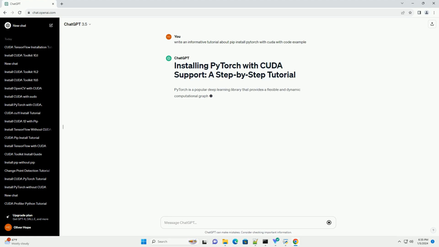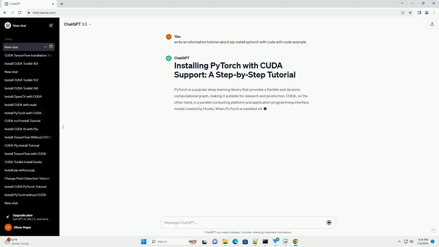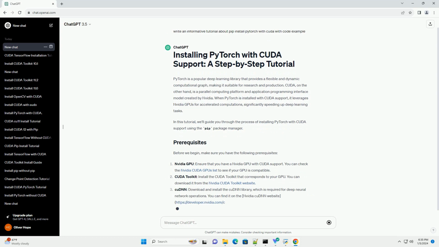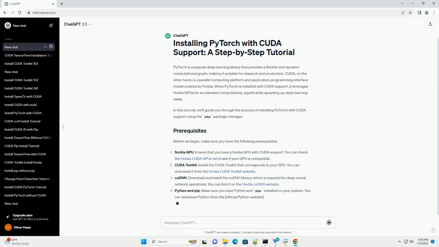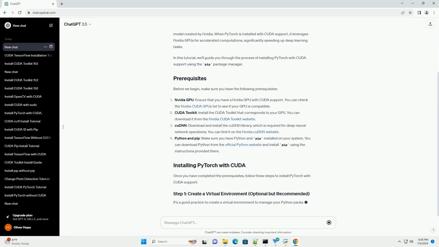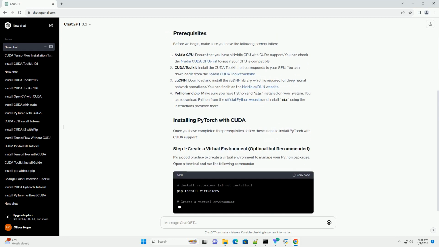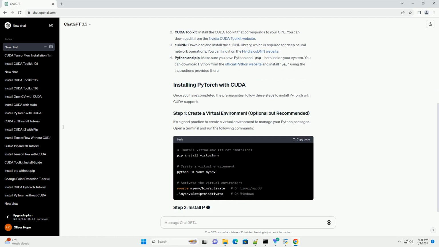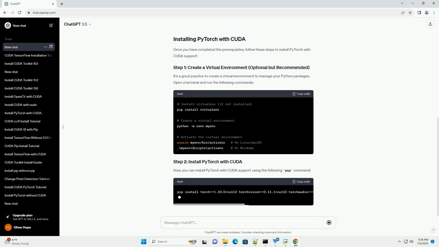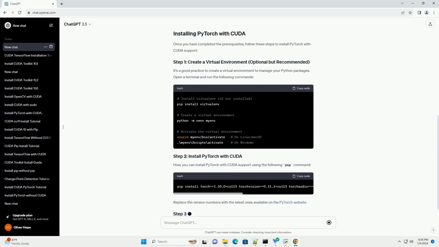PyTorch is a popular deep learning library that provides a flexible and dynamic computational graph, making it suitable for research and production. CUDA, on the other hand, is a parallel computing platform and application programming interface model created by Nvidia. When PyTorch is installed with CUDA support, it leverages Nvidia GPUs for accelerated computations, significantly speeding up deep learning tasks.